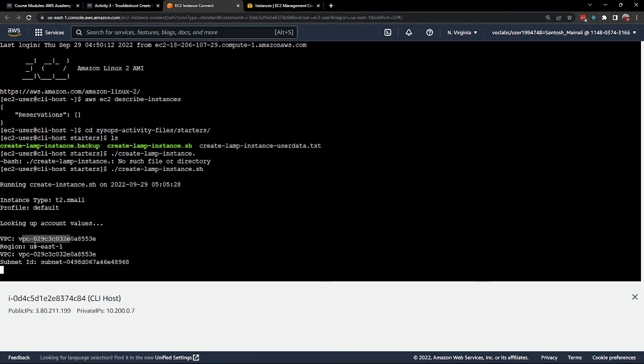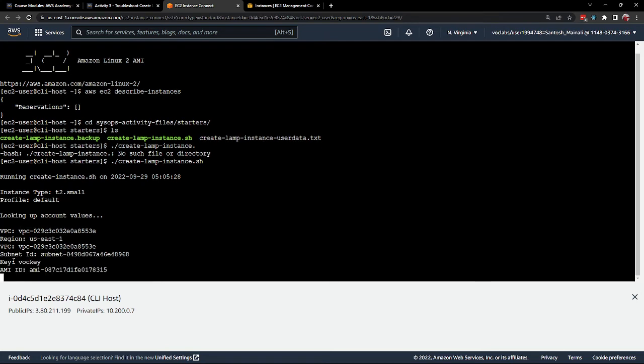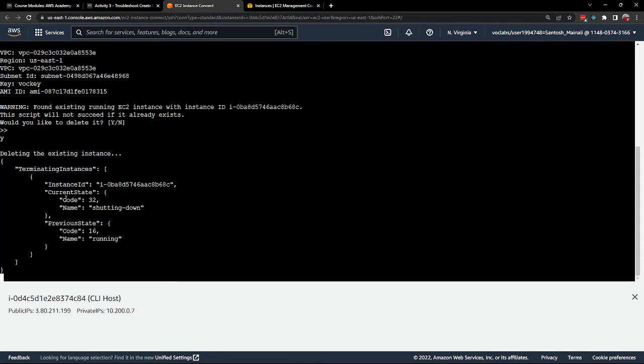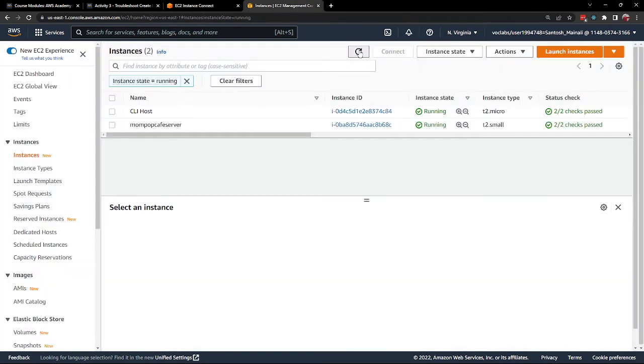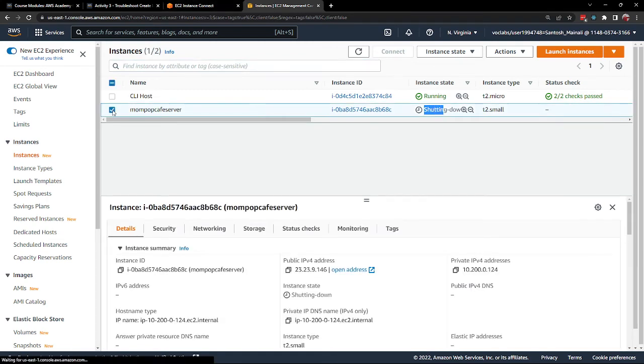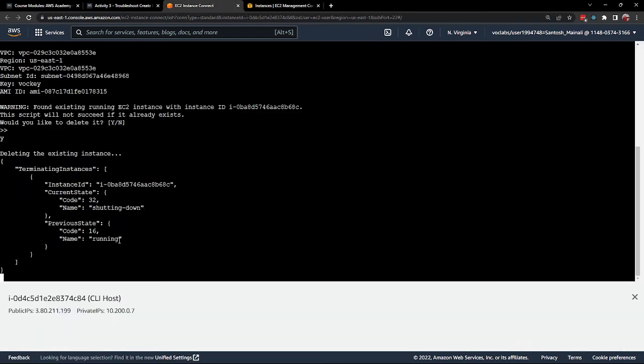It's found the VPC region subnet ID key. It's found the AMI ID as well. I would want to delete the previously created, so I deleted the instance. It will maybe ask me to remove the security group as well. So it's shutting down. I hope it's shutting down. Let's close this. It's shutting down. Cool. Okay, maybe it's on sleep for 10 seconds or something.